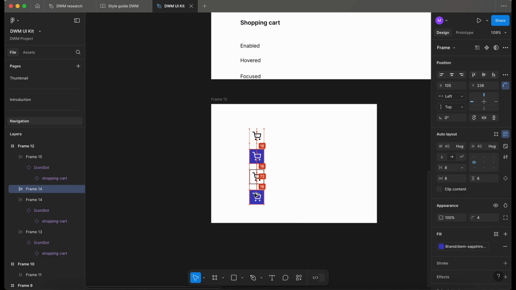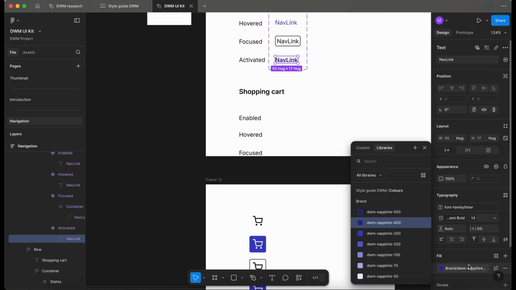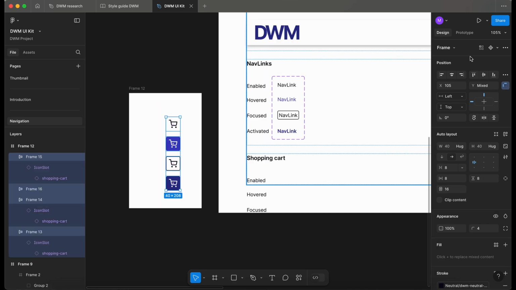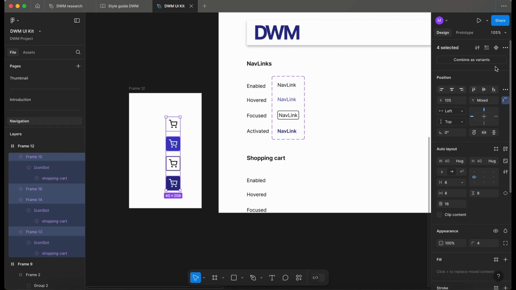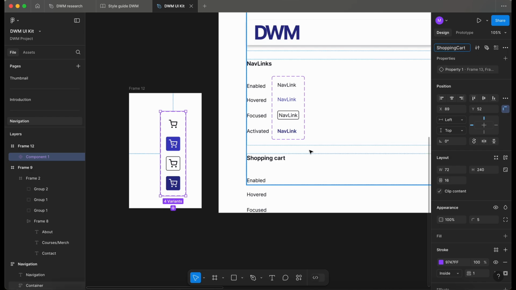And last but not least, let's add in an activated state. Just try and remember what this is. So it's 400. Let's go to 400. Okay, let's select all of them. Let's go up here. Let's create multiple components. There we go. So they've all been created. Now we're going to combine as variants. Now this is going to be our shopping cart. I'll do camel case here.